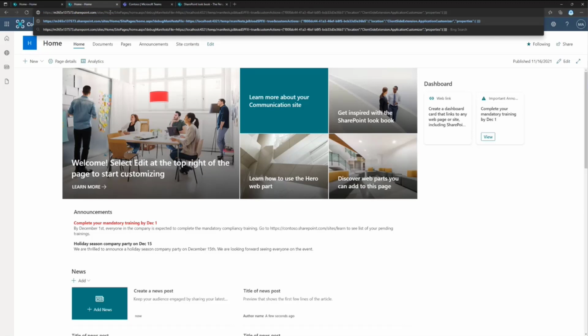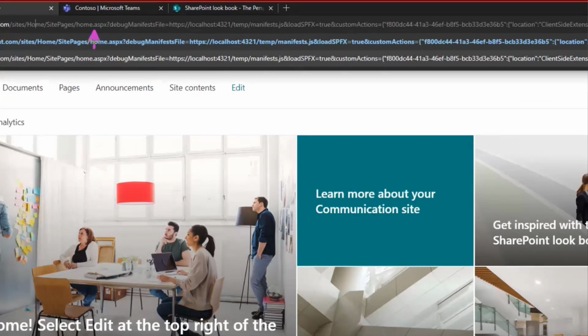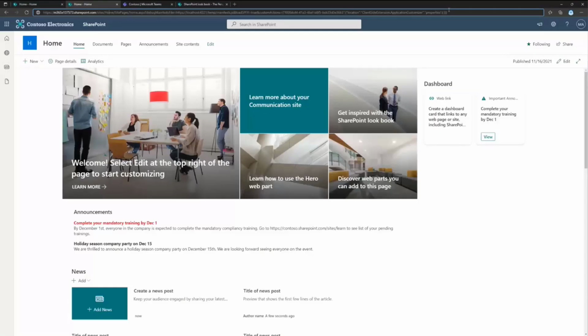So what I'm doing is pasting that massively long URL, which in practice says, hey SharePoint, as you're loading the home ASPX page, there's a debug manifest available from localhost, temp manifest JSON file. Please load that, and there should be a component called that ID. And that's what is happening here.